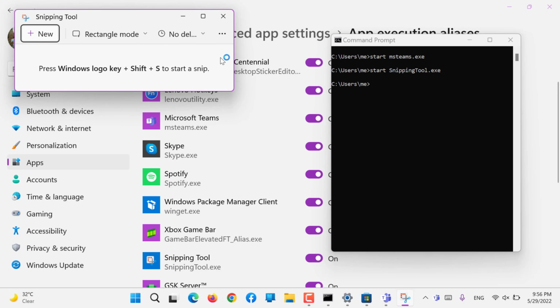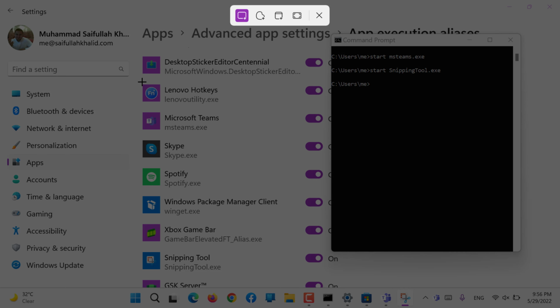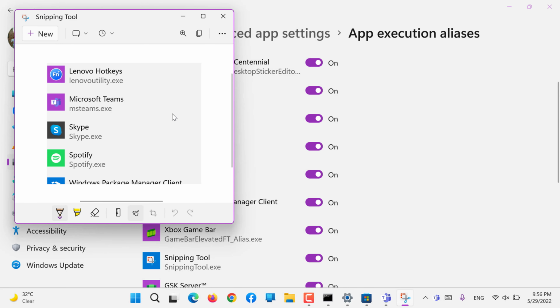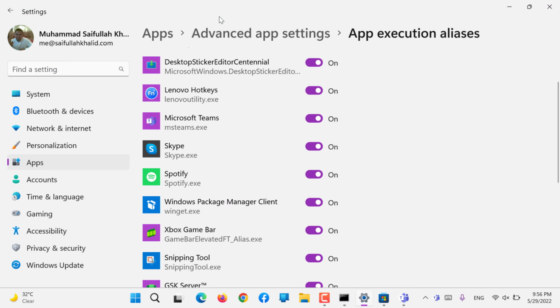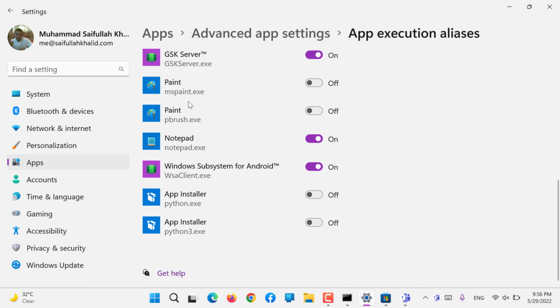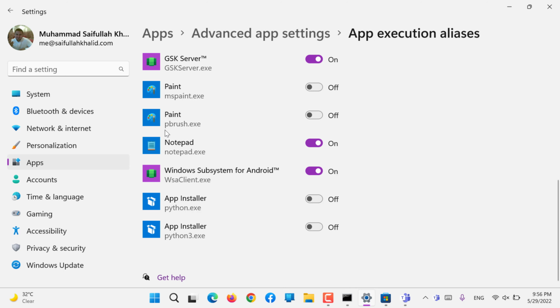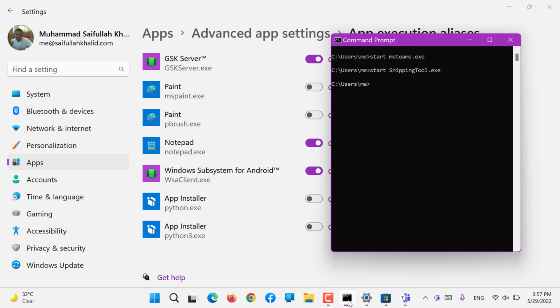If you are familiar with command prompt, you will know this is how you run or call these apps. This is the snipping tool. Now we have snipped this. So these names, there might be apps, for example, MS Paint or pbrush.exe. These are off. So if I type in these names, it will not start. For example, I started msteams.exe, now I will stop it.